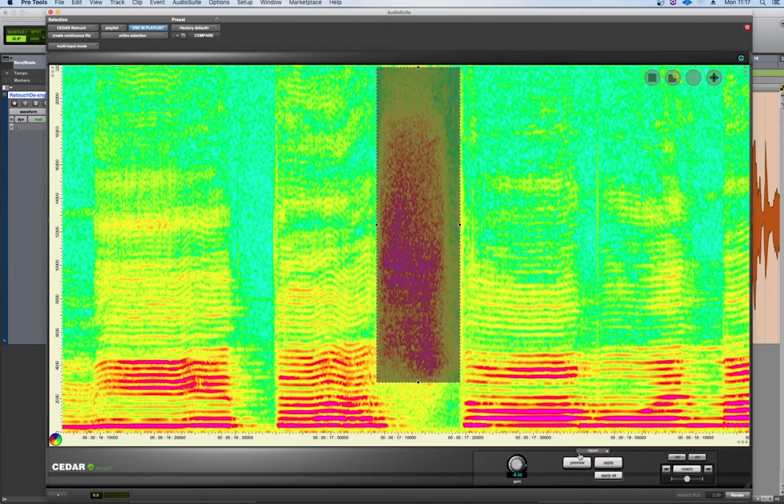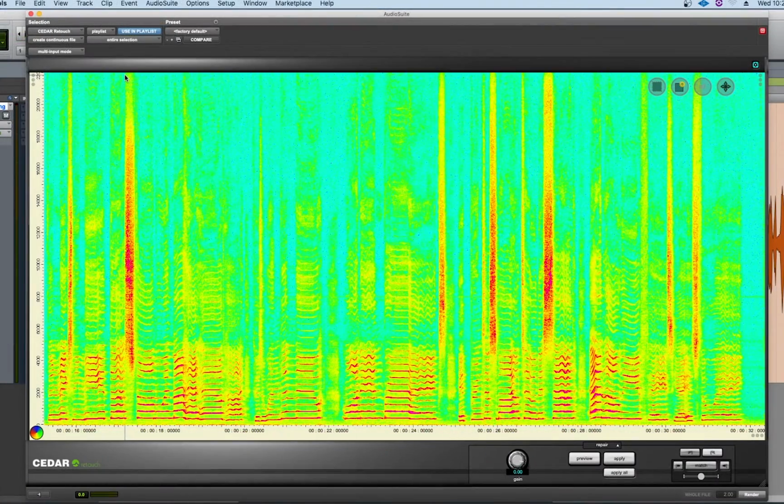If you have just that one instance to correct, you can now move on. But if you have multiple instances throughout the recording, it would be very time-consuming to treat each of them individually. This is where the AI and machine learning in CEDAR Retouch takes you to another level.